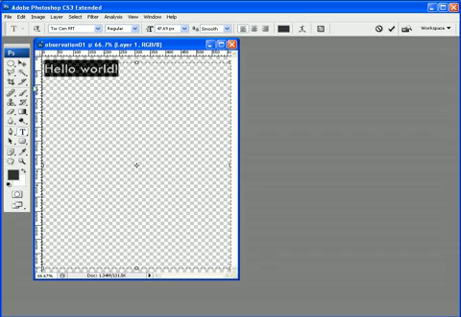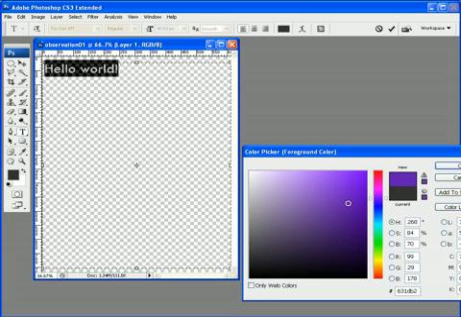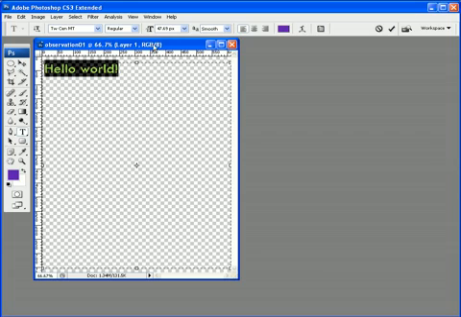And in Photoshop, I can click on the swatch of the color in order to get other colors, the color chooser. And I can select a color. And I can keep typing, or I can reformat the font. I can pretty much format this font and this text any way I want to.